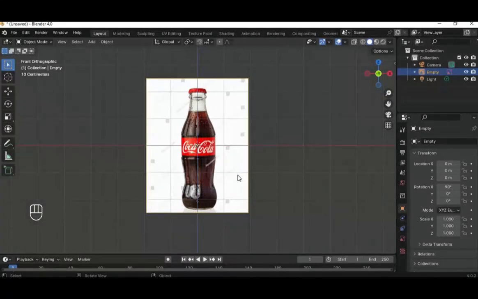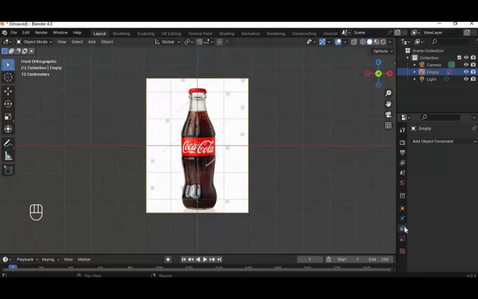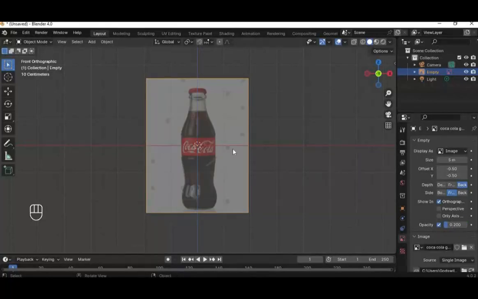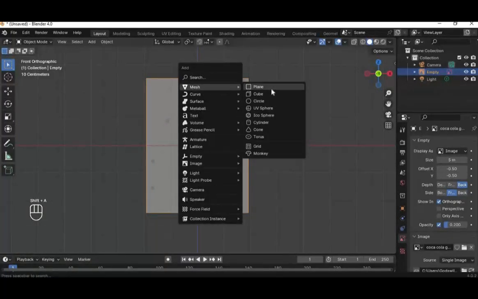I'm going to make it a little transparent. So I'll come here to data, activate opacity and make it like 0.2. Alright, so it's a little bit transparent. So I'm going to insert a plane.